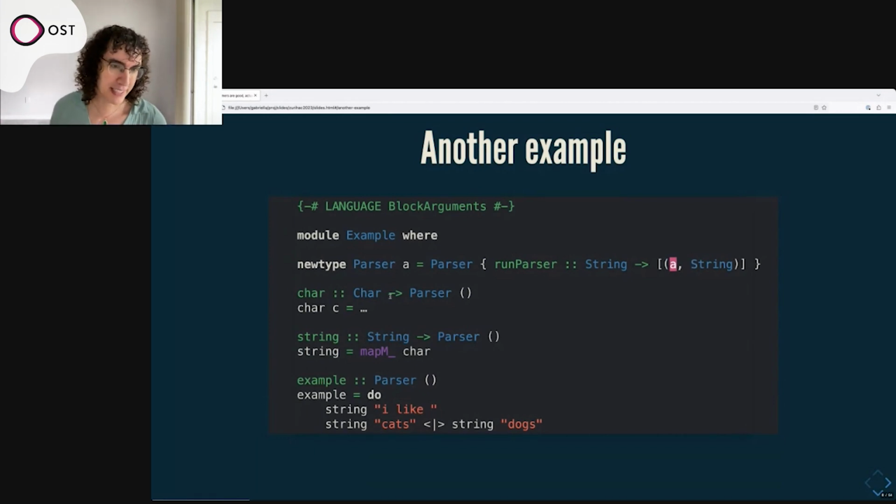And so we might define a utility for parsing a single character called char. And then once I have that parser, I can create derived utilities like string. So if I want to parse each character of a string in succession, I can just say mapM. And then that'll just call the char parser on each character in a string, which is a list of characters.